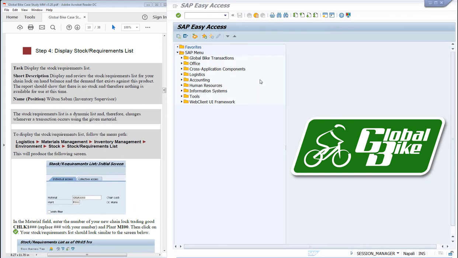This video is going to cover 3 steps. We're going to look at the stock requirements in step 4, create a purchase requisition in step 5, and then review the stock requirements listing to see what impact our purchase requisition had.